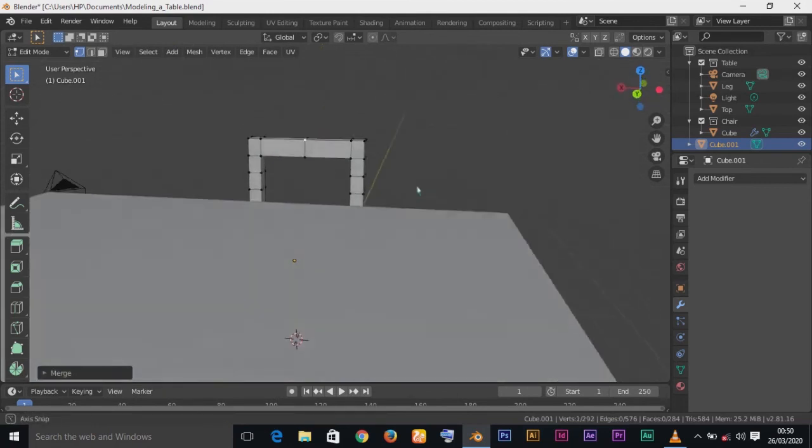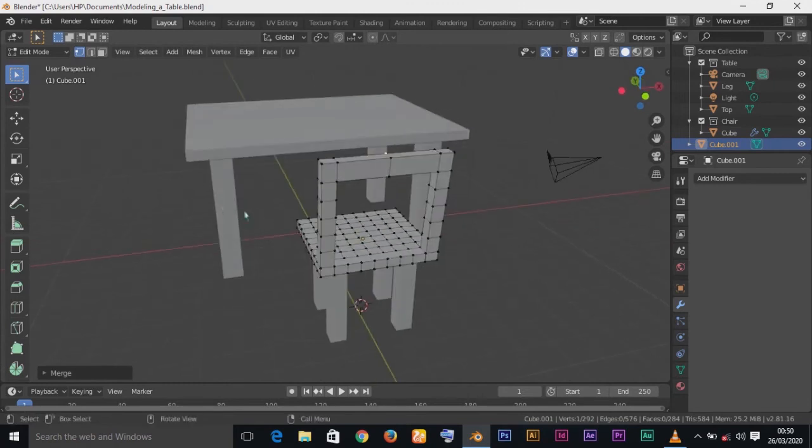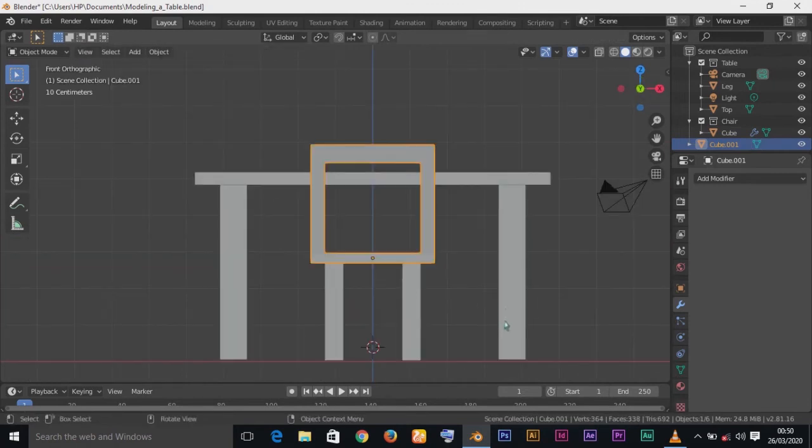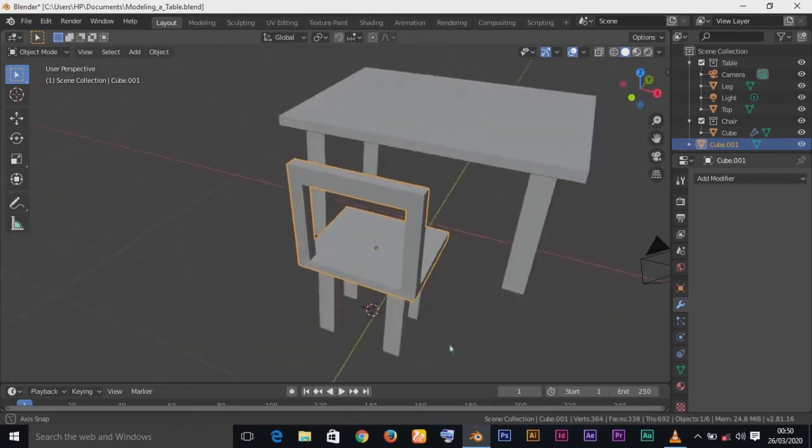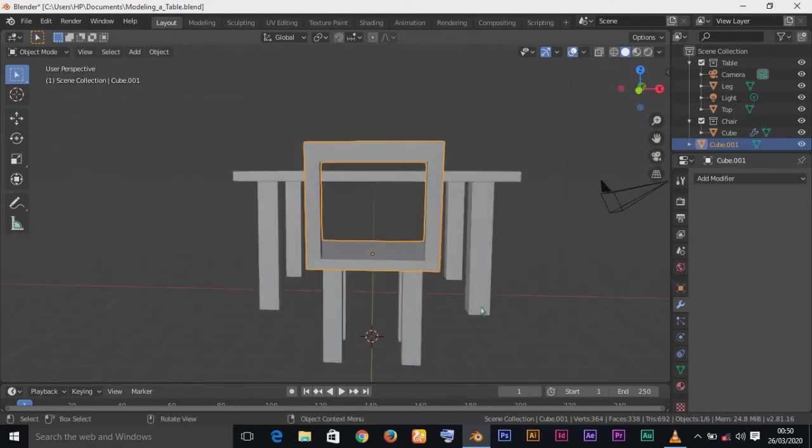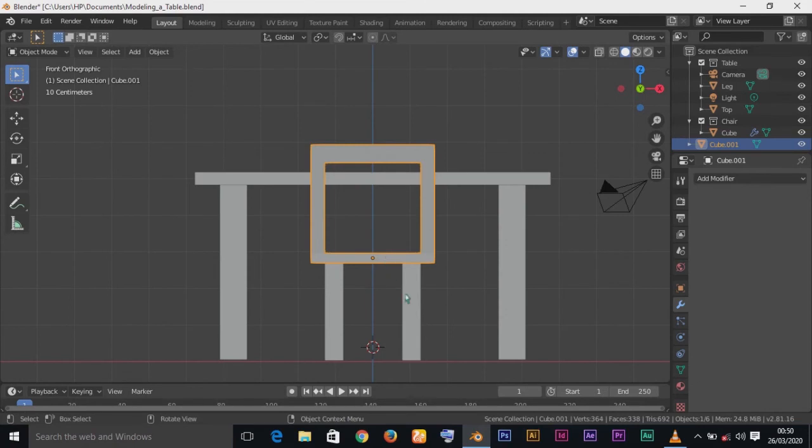Press Shift. Remember to press Shift if you wan select multiple vertex. So after you don select am, you go press Alt M and then merge at the center to merge all 4 vertices together.